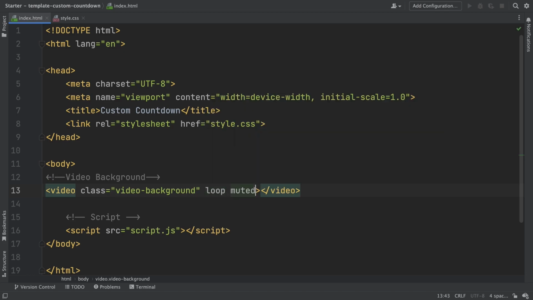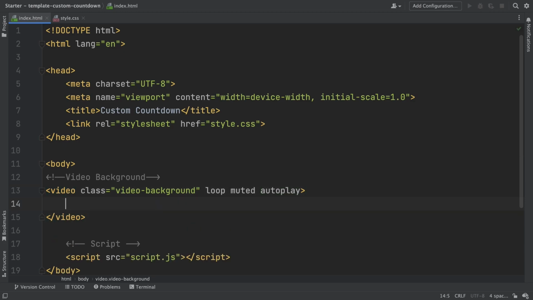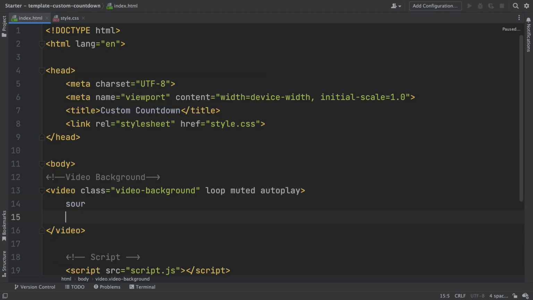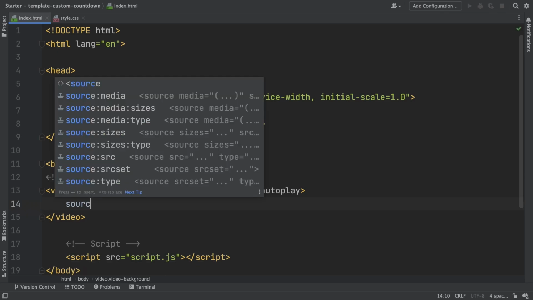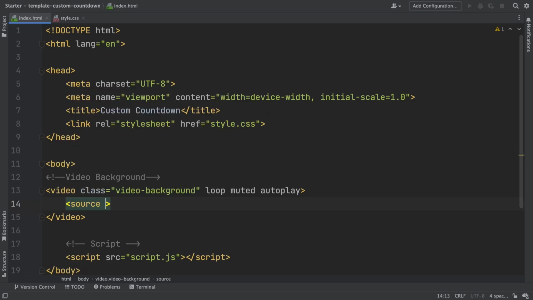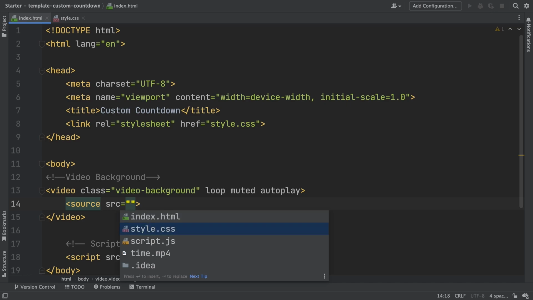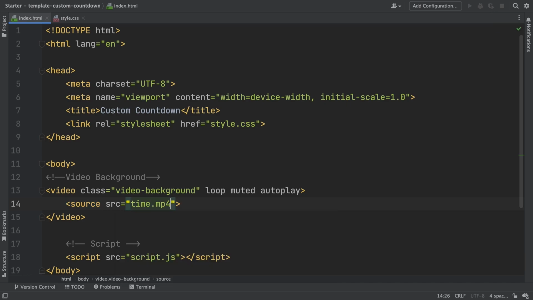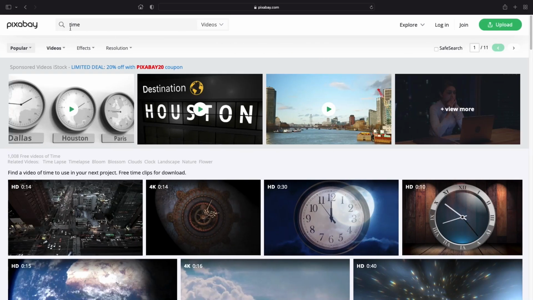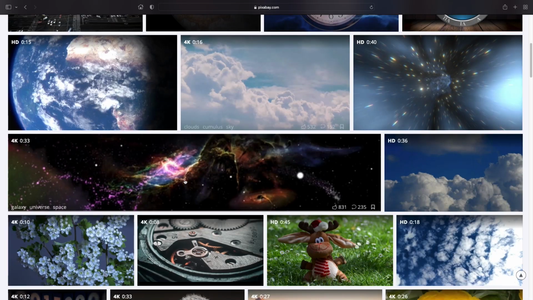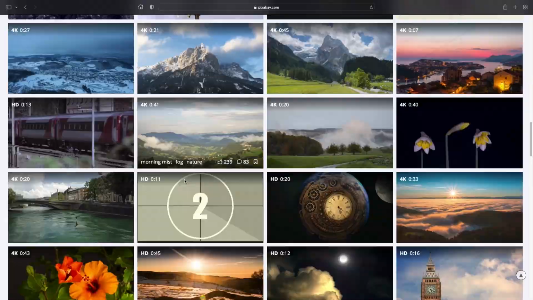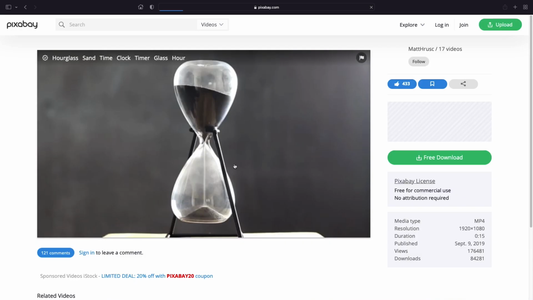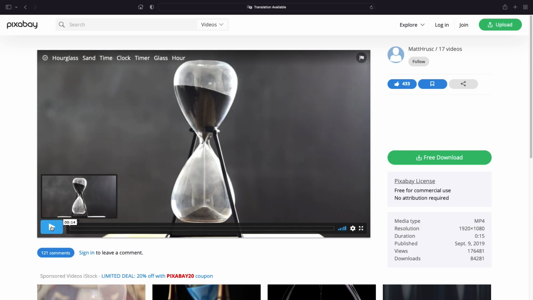We want that to loop, muted without audio, and autoplay all the time. Now inside this one we have the source, and the source is gonna be pointing to our video, time.mp4. I got this one from this website, Pixabay. You can go to the site and pick the one you like the most, or if you want you can download this one from the link down below in the video description.